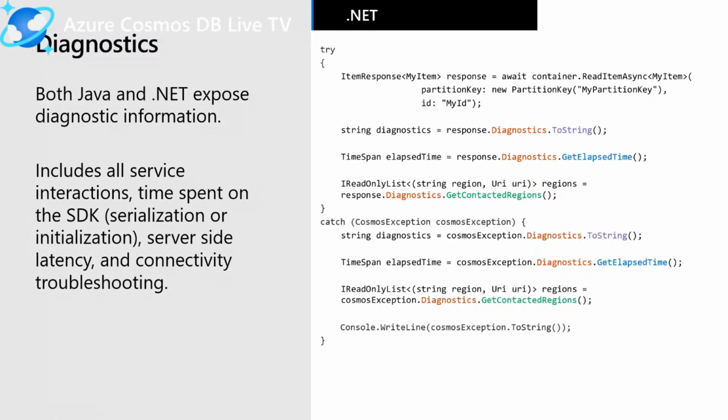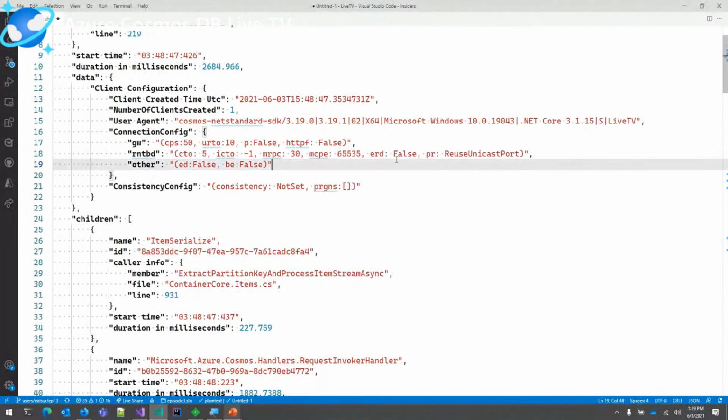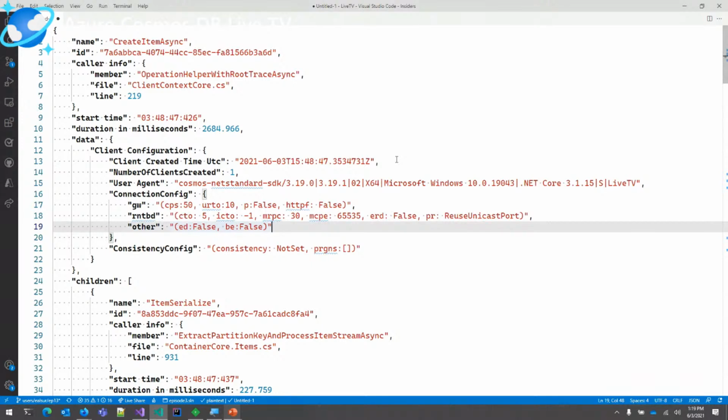What we'll see here is something like this. It's a JSON that describes exactly how much time it took on each step of the SDK, the duration of each network request, things like the CPU measurements on the actual machine during the time this particular operation was executed, and some other critical information.